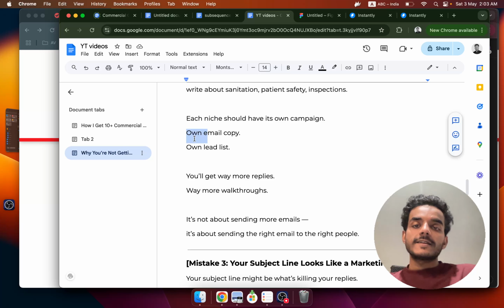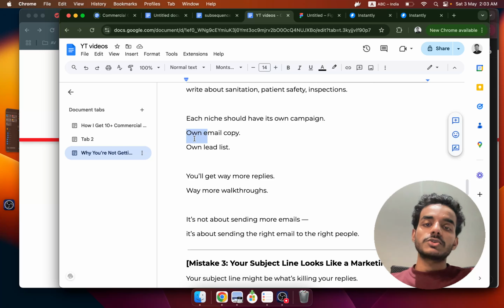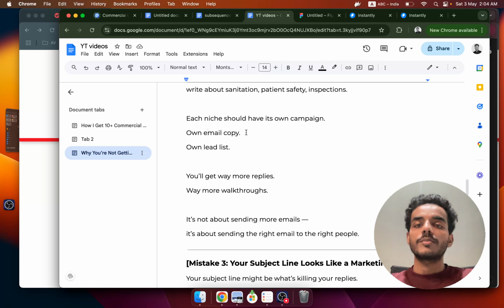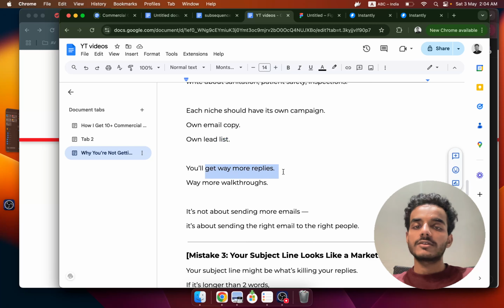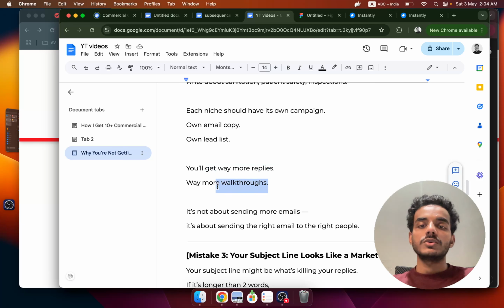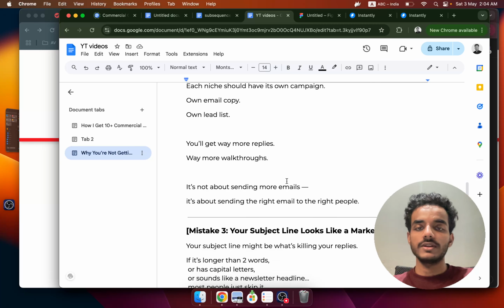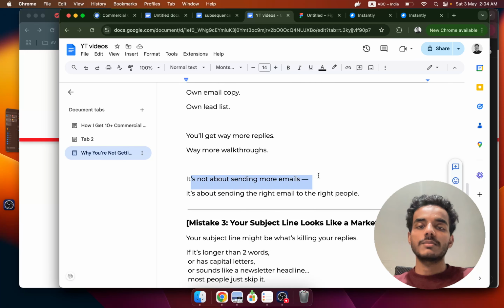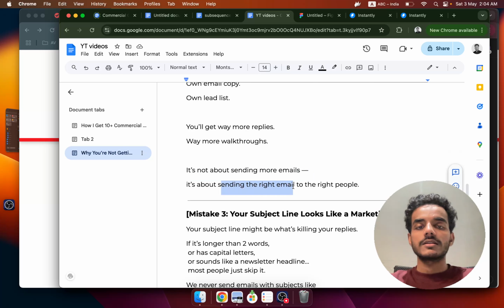Sorry, each industry, you should have separate email copies for each industry. You should have a separate contact list for each industry. So you will get way more replies by doing that. And also you can book more walkthroughs just by making this simple fix. So it's not just about sending more emails every day. It's about targeting the right people and sending them the right email, right?